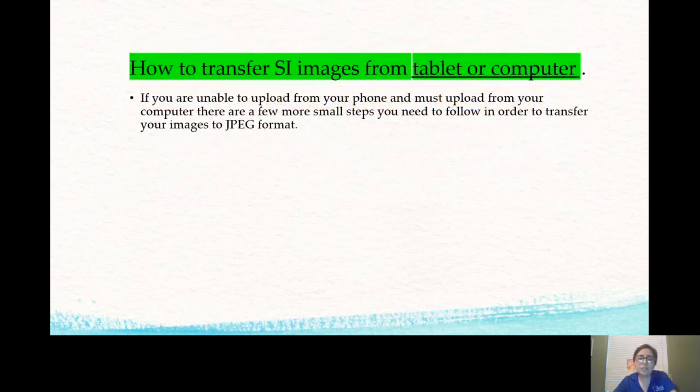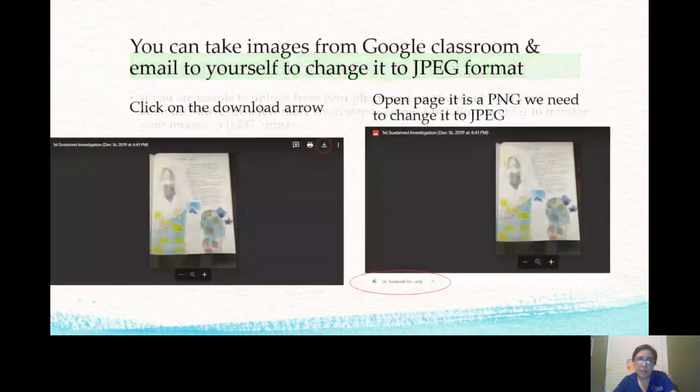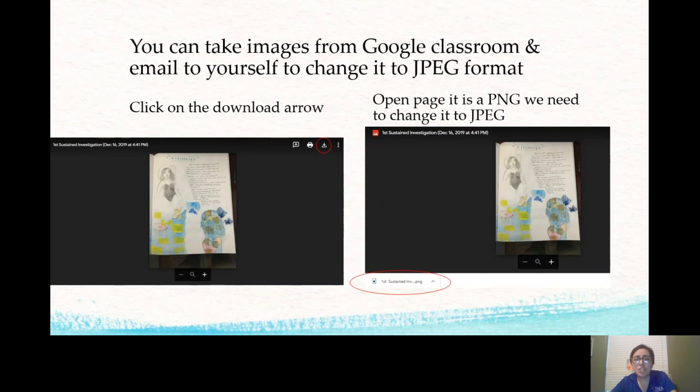So how to transfer your SI images from tablet or computer into JPEG format. Here we go. You can take images from Google Classroom and email to yourself to change it to JPEG format. So if you email yourself, it will change into the JPEG format. So you have to email yourself the artwork, and I'll show you how. So right here on the left-hand side, you see a picture from Google Classroom, and I've circled the arrow for download. So I clicked on the download arrow, then open up, then you're going to open the page.